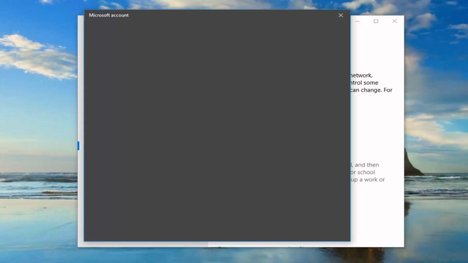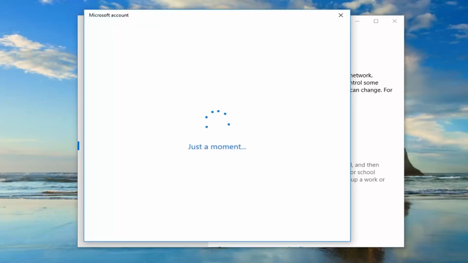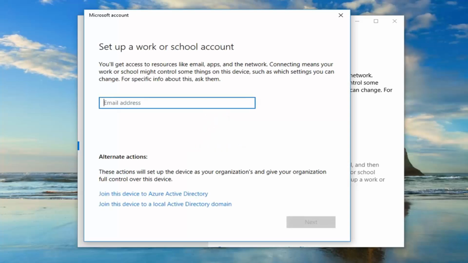You just would go ahead and insert your information, so whatever credentials you use to log into your work or school account. So you just type in the email address, password, and it pretty much would set you up from there. So it's pretty self-explanatory from here.